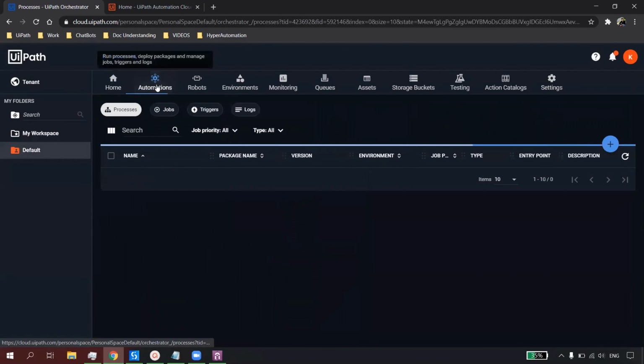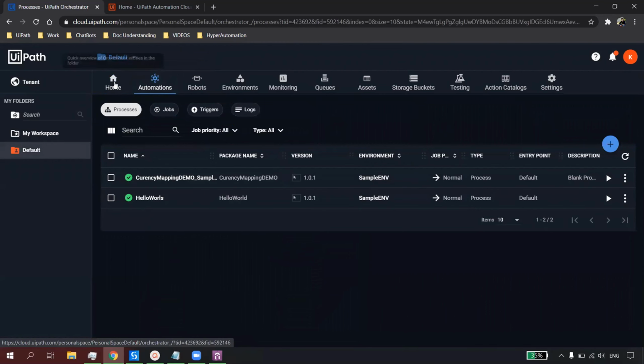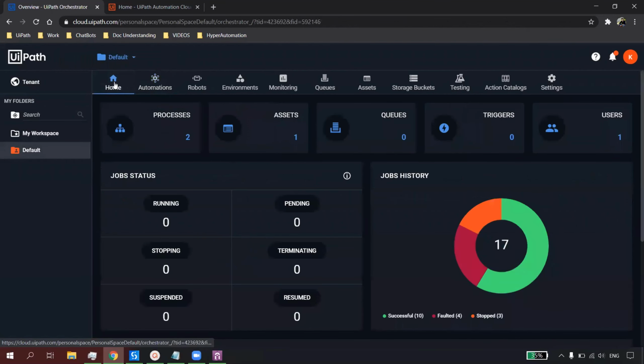In UiPath Studio, we will be creating the bot, and here we will run the bot. From here we will run the processor bots. No, no. So there is something called environment. So I'll tell you the concept of environment.